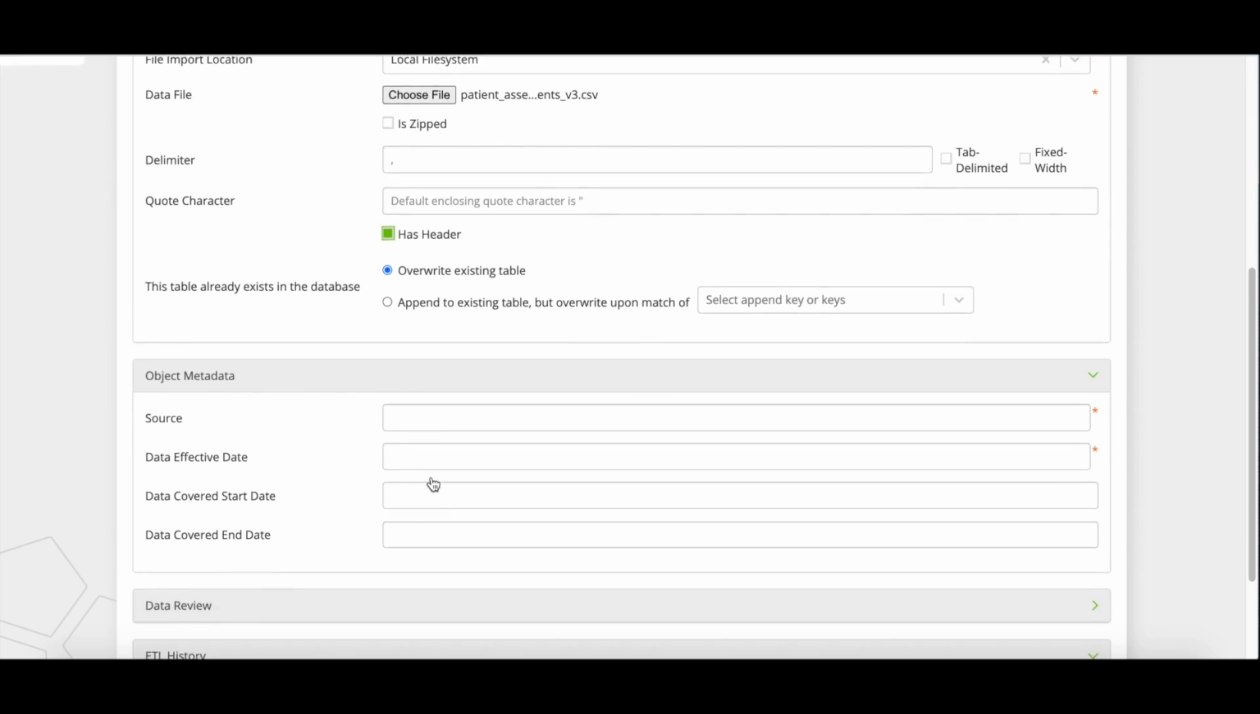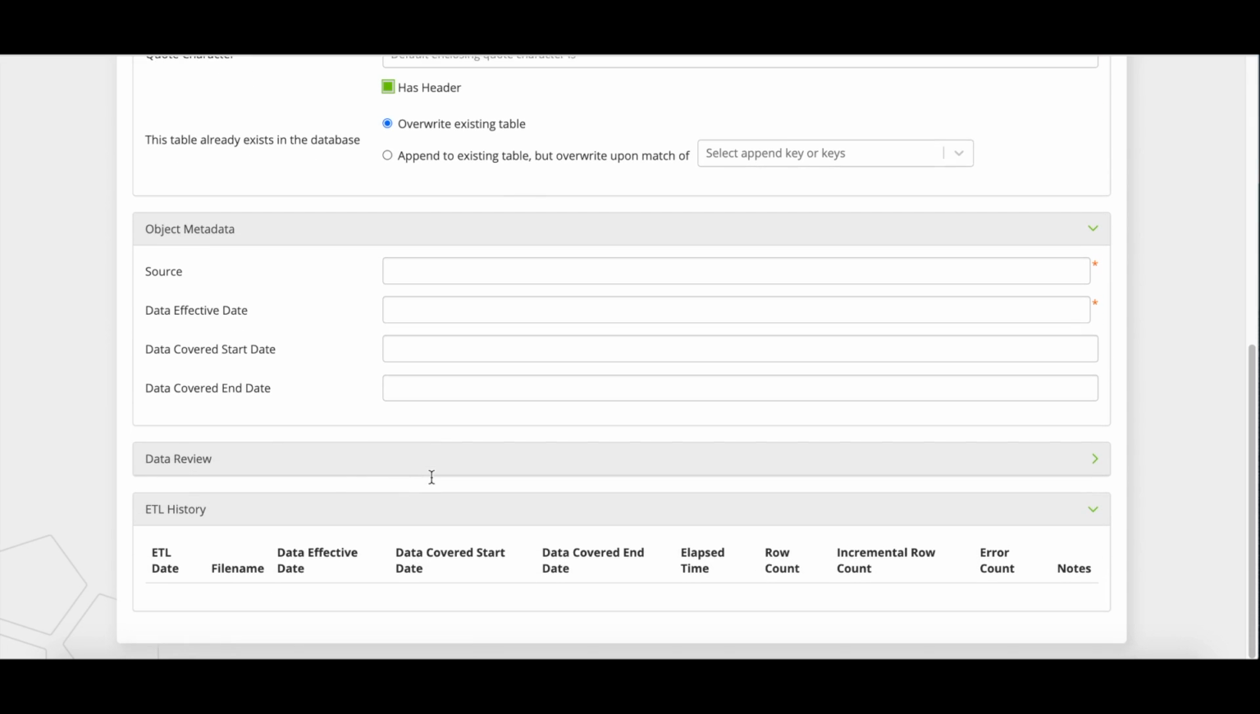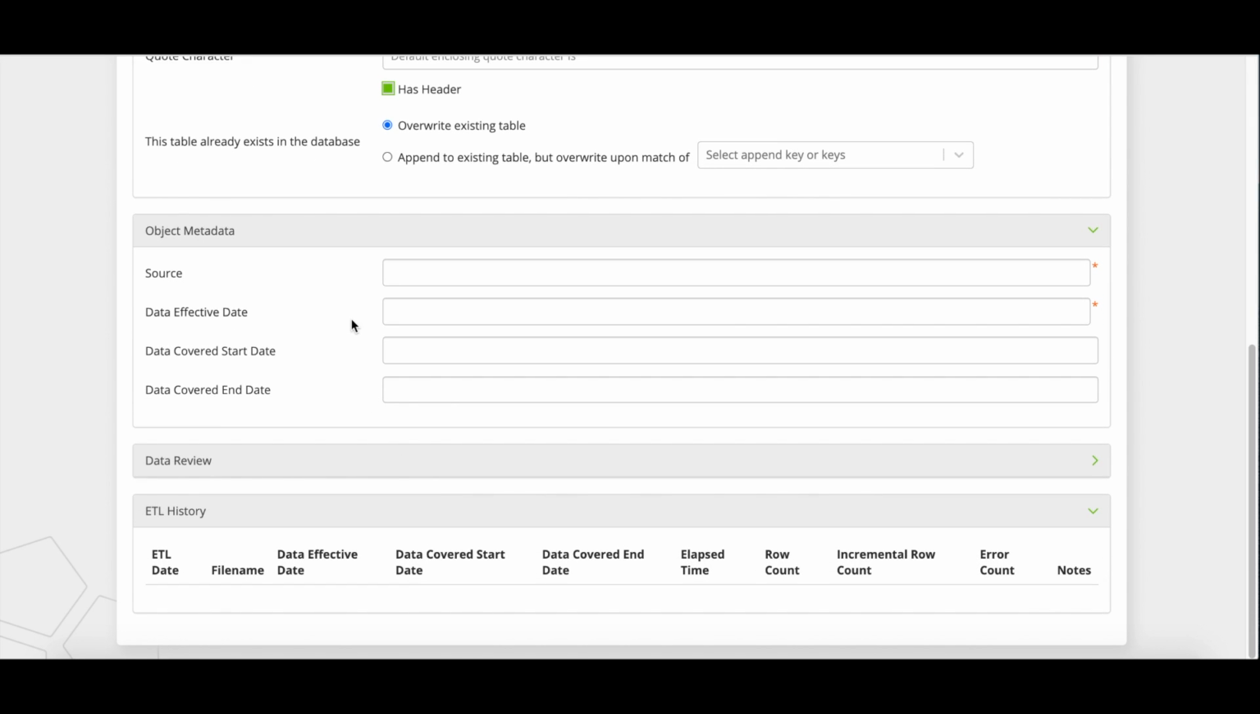Moving on, the source field is for identifying the data's source, so you can enter and reuse an identifier representing a single source of data. For example, the source system or sender of the data. For our purposes, we will use training for our source identifier.